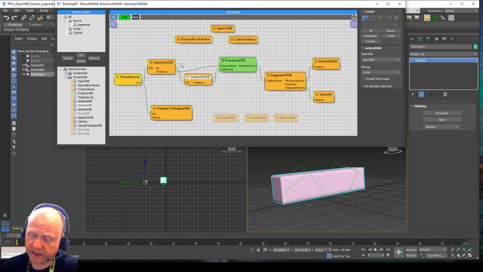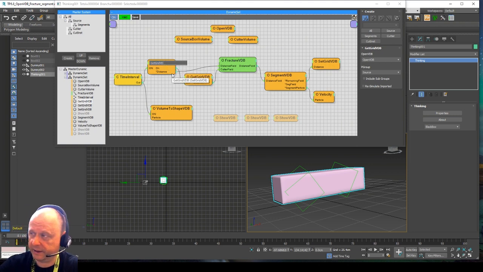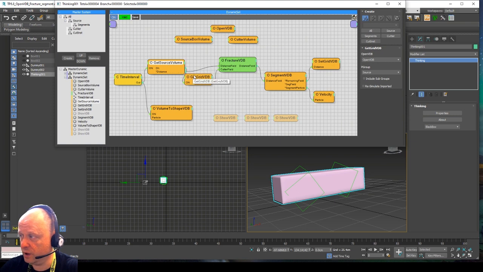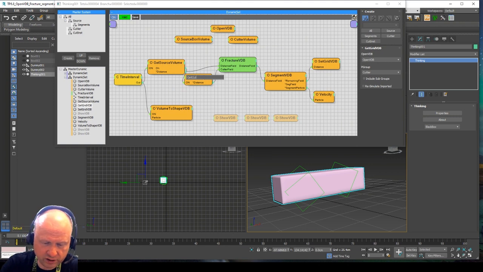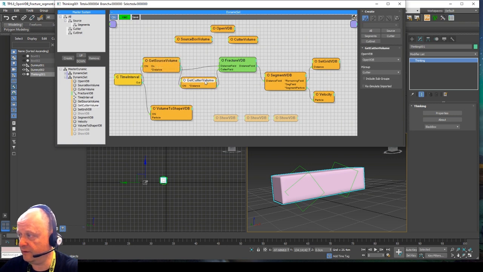Now we have one interesting thing here. We have this strange construct with the on out here and on in, and then distance here and distance here. Keep in mind, these are two different volumes. So that we can more easily understand what's going on, we say get source volume. So we know this will get our source volume, and we rename this to get cutter volume. So now we have these two things, and we can read a little bit better what's going on here.